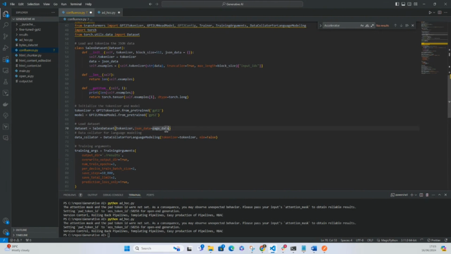So the third thing we do is we format the data. In this case, I've got a class which is called sales dataset. This takes a tokenizer, takes in the JSON data, and it's actually designed such that if we wanted to have multiple examples, so you had multiple pages of data, you could tokenize all of them and store them in this self.examples object.